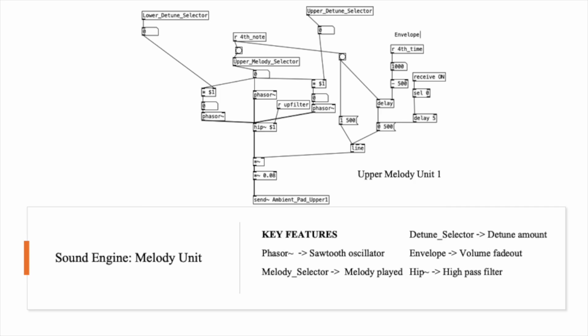There is an upper melody consisting of 3 melody units, middle melody consisting of 2 units, and lower melody which only has 1 unit. Each unit includes 3 phaser objects, sawtooth oscillators outputting frequencies provided. Frequency to be played is decided by the melody selector objects, and original frequency is detuned in both directions to provide more depth to the output sound. The amount of detune is determined in detune selector objects based on weather conditions. A unit is also equipped with an envelope to fade out and output sound after some time.